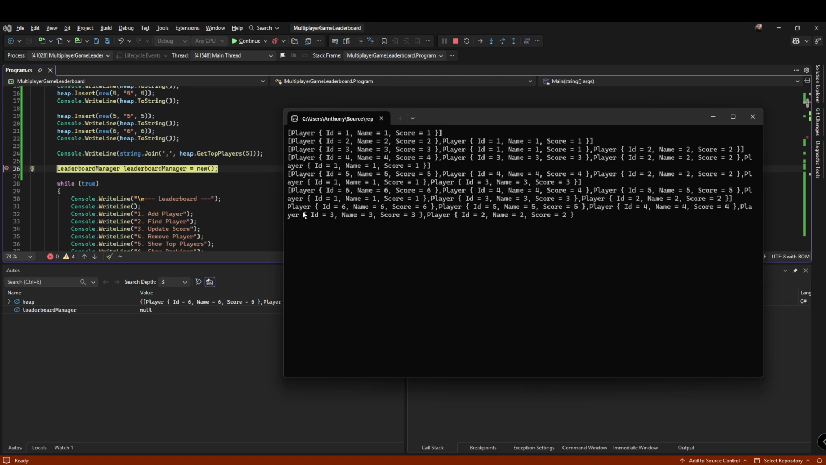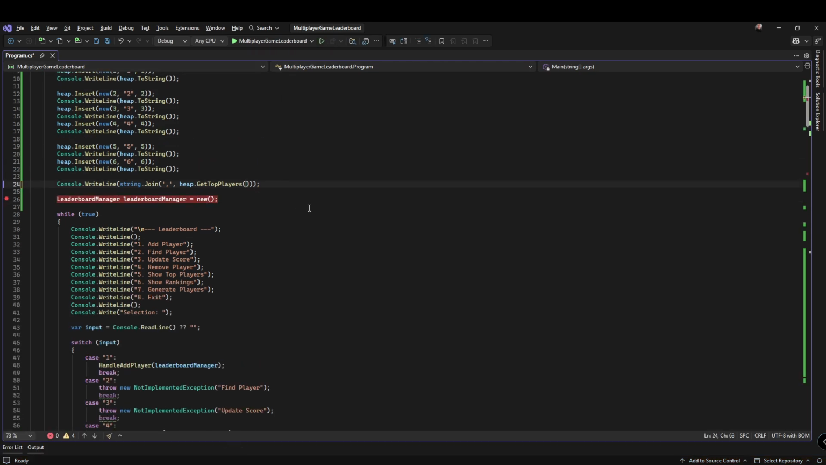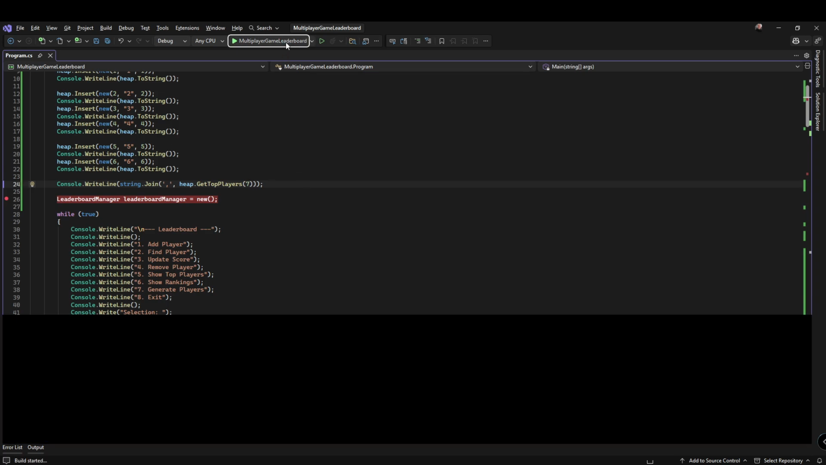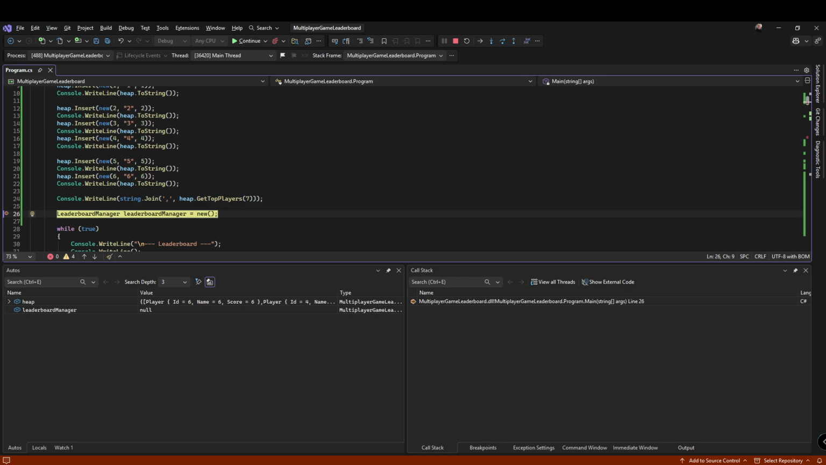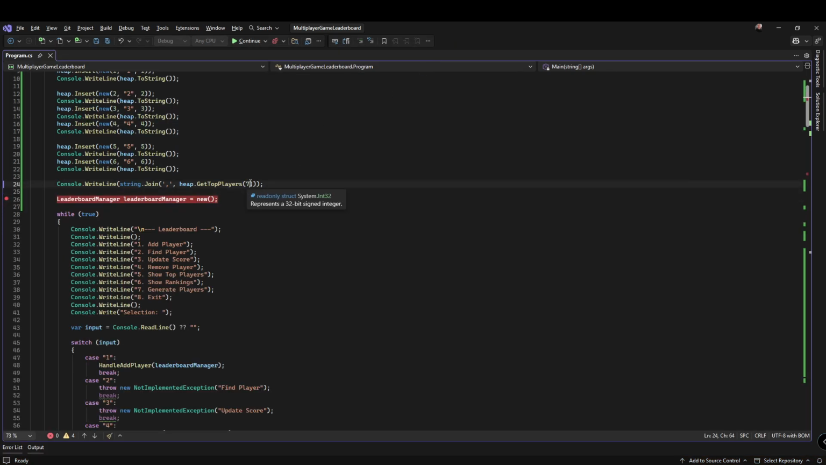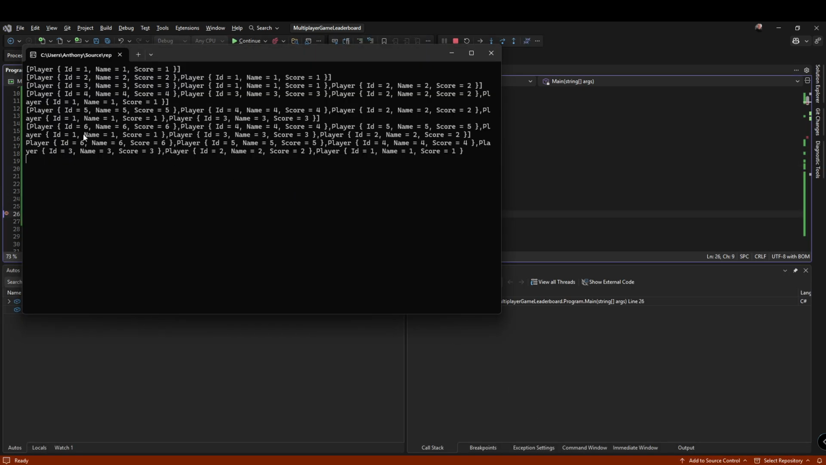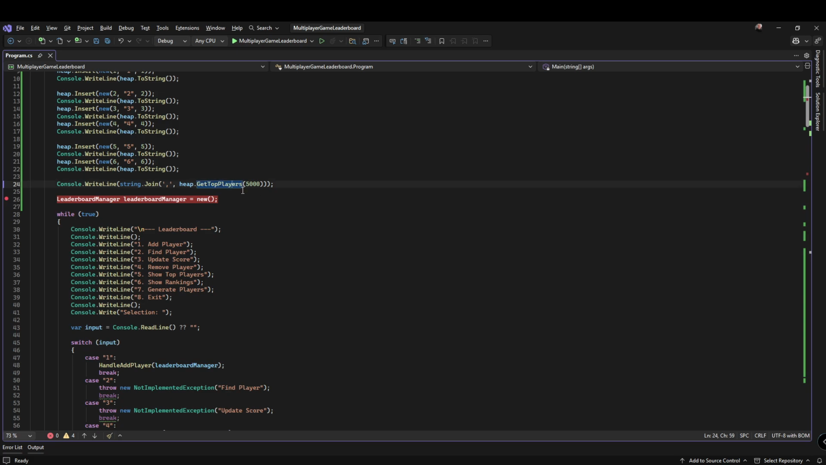So the top 5 players are player 6, player 5, player 4, player 3, and player 2. That seems good. Now let's ask for the top 7 players. Didn't crash, so then we get 6, 5, 4, 3, 2, 1. Okay, that seems good. So now let's ask for 5,000 players. Didn't crash, and we get 6, 5, 4, 3, 2, 1. Okay, I believe that did what we wanted.